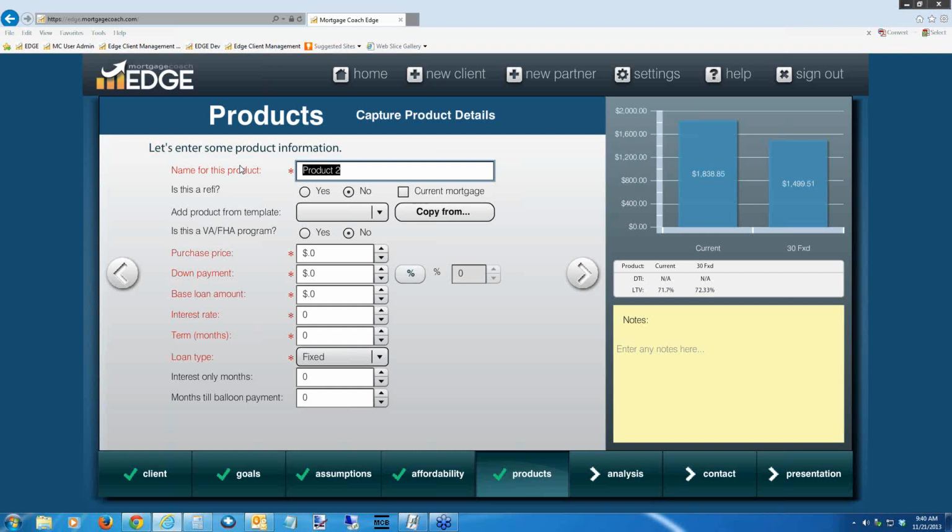Well, the question is, why don't I have any graphs on my presentation because I only have one product? There's nothing to compare against. So the idea is you never want to just have one product on your presentation. In this case, it's a refi, so I've got current mortgage versus new mortgage. That's perfectly sufficient. But if this was a purchase and they only qualified for one product, I wouldn't have any graphs when I got to my presentation screen because there's just no comparison going on.